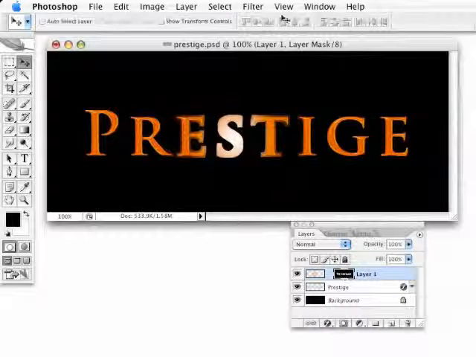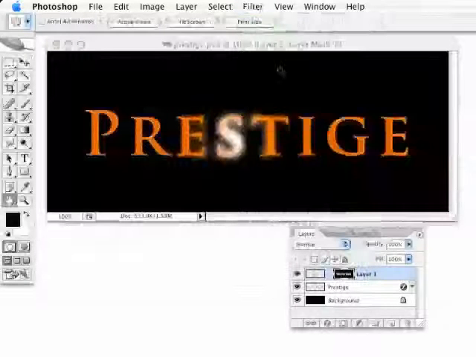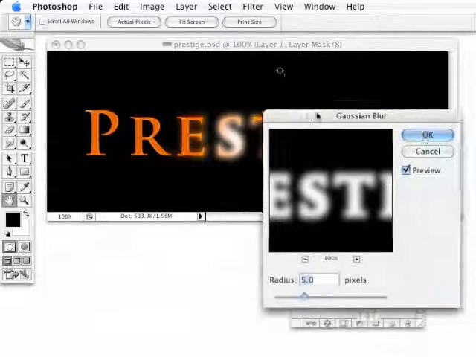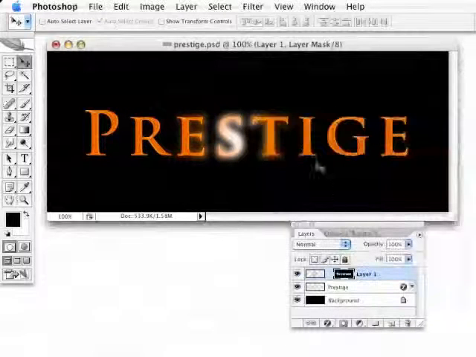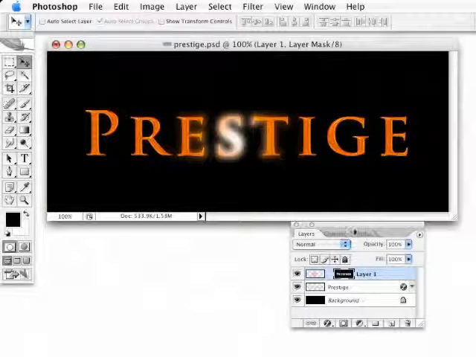Still on the layer mask, we're going to go under Filter to Blur, Gaussian Blur, and we're going to do about a 5 pixel blur here. That looks pretty good, and we hit OK. So our layer mask is blurred and sized up just a little bit.